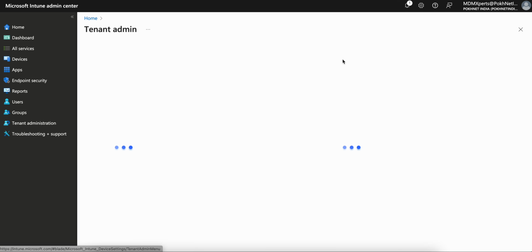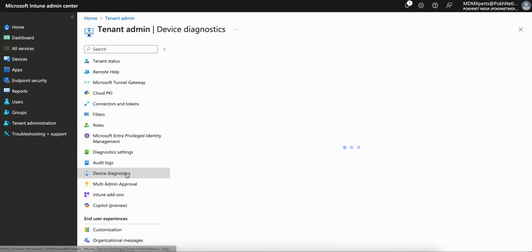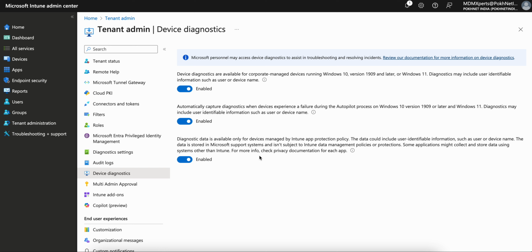So how can you do this? This is Microsoft Intune. First thing, you should be an admin and you have to go to Tenant administration, click on Device diagnostics, and you have to enable this one. For me, as you can see, it's already enabled, but you have to enable it.